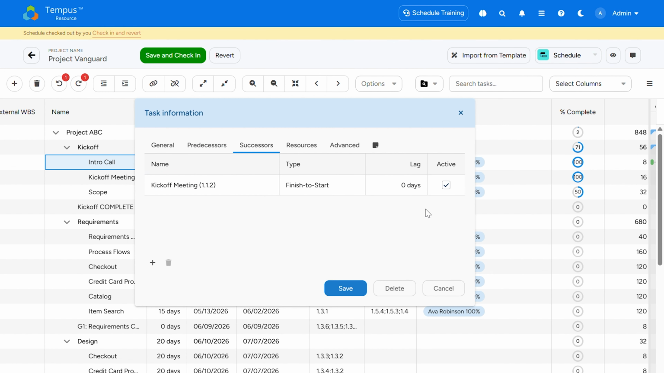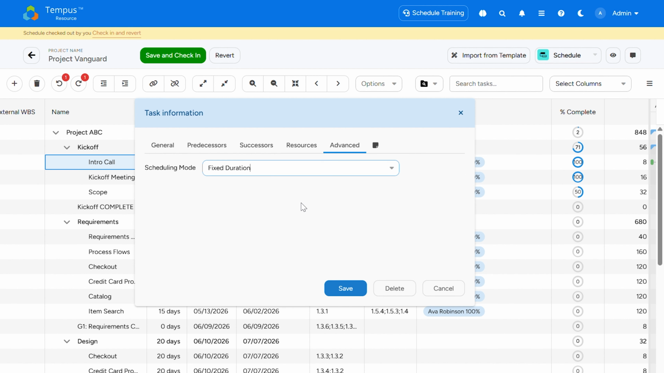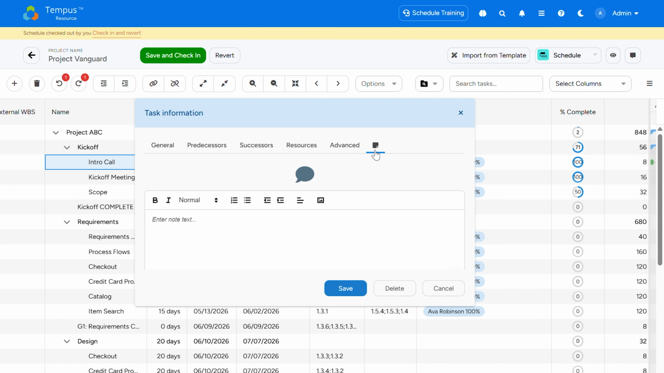You can also add a lag and make it active or inactive. You can also add your resources with the amount of units they should have for this task. Under advanced, you can add a different scheduling mode here, so the option will be fixed duration, fixed units, or fixed work. And lastly, you can add notes to your different tasks as well.